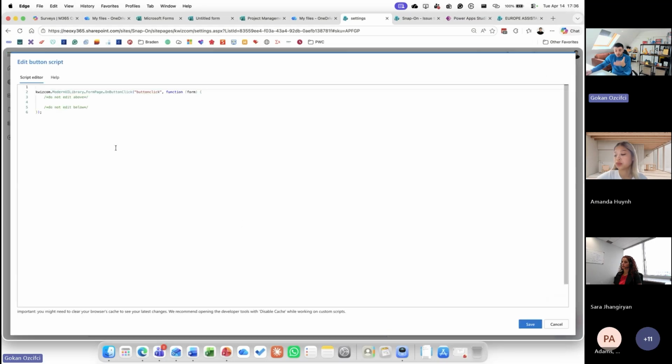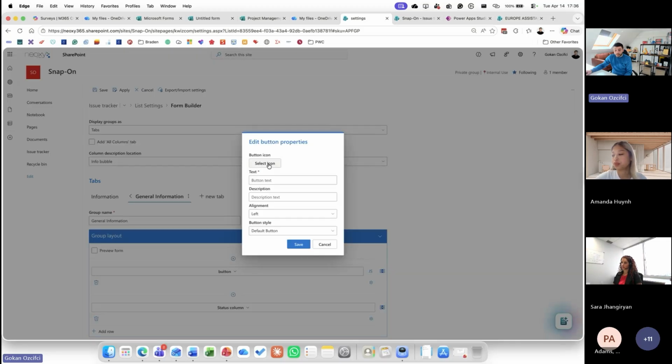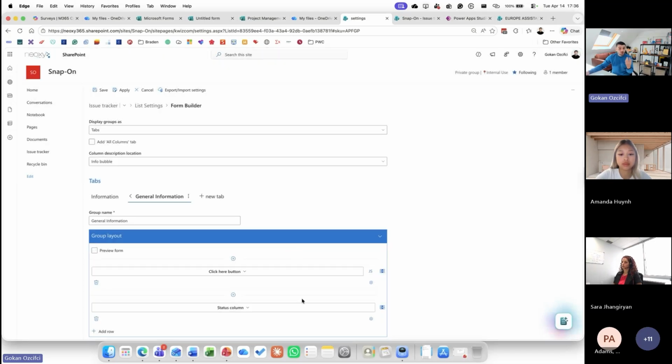So if you're a developer, well, you can build your own logic and add all the code. Or here, you can click on the little wheel and then click on the button properties. I can go for an icon. I can go for the text. I can just say, click here. I can go for a description. I can go for the alignment. Let's go for center. And then I can just go, like an action button and then click on save as an example. You get all that capabilities in order to modify a button, right?